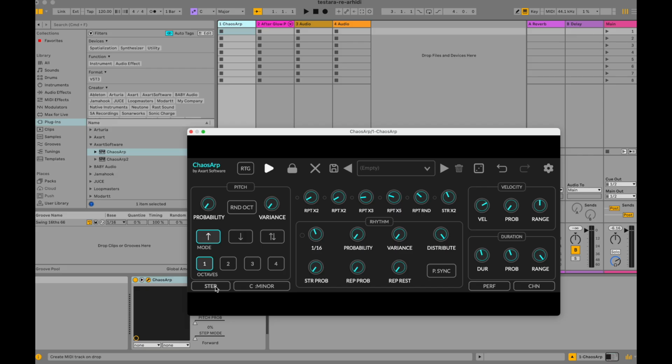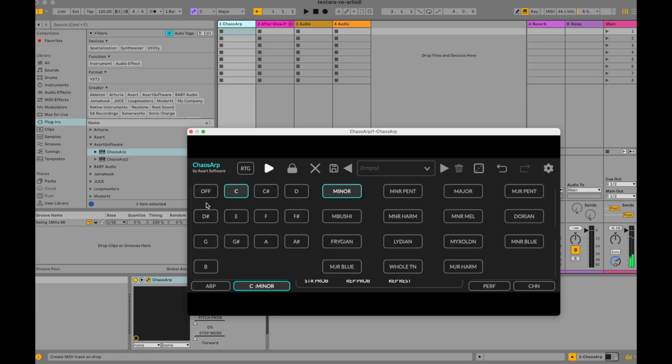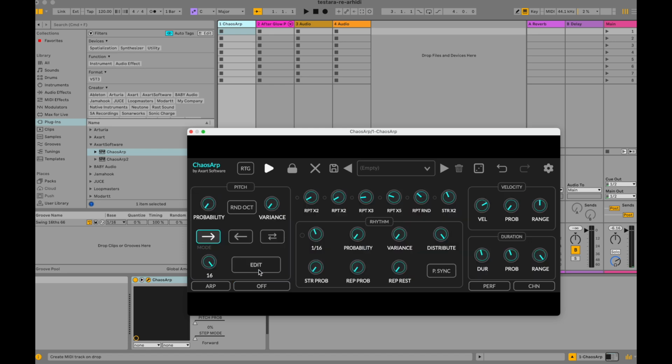If you click here, you can switch between the arpeggiator mode. Right? So this is the arpeggiator mode. And then when I click on the button that says step, I'm transferred to the stepper mode. And the stepper mode is actually a step sequencer. Okay, let me take out the scale quantizer so I can add it later.